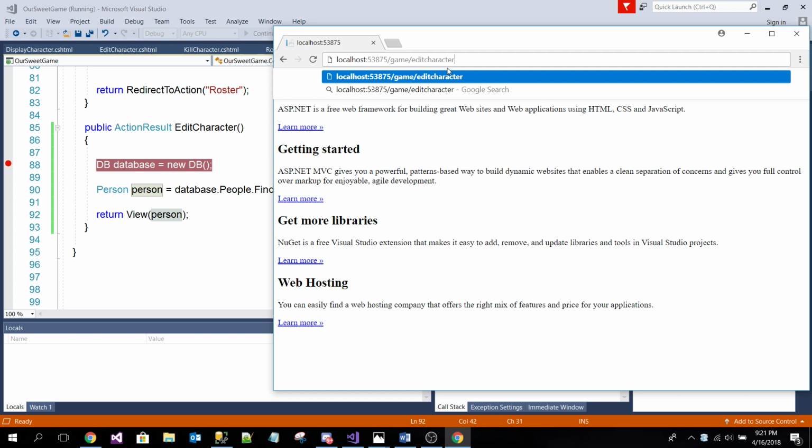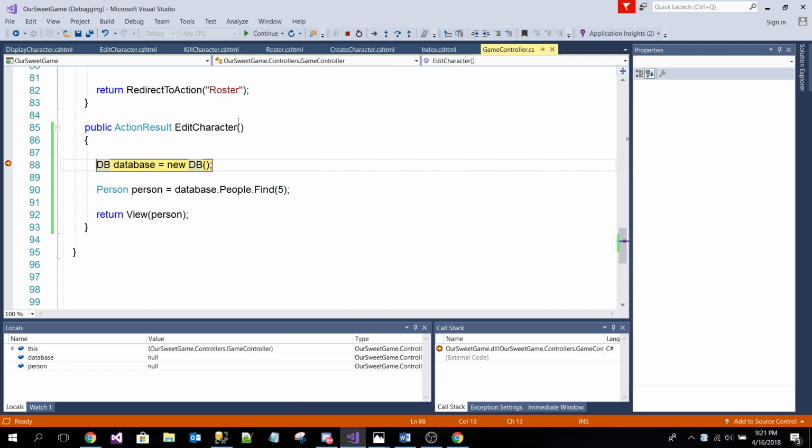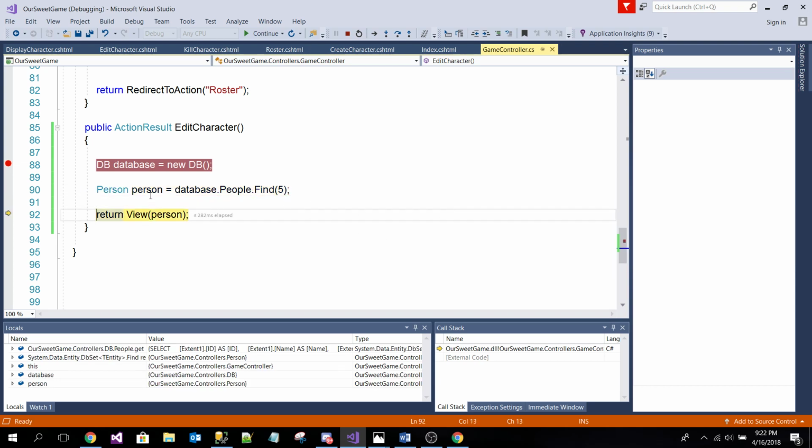We're ready? Okay. So, boom. I put a breakpoint. Okay, we're here. We're cool. Okay, I created a database. Blap. Okay, I got access to the database. I say, hey man, find me the person with the key 5. Boom. Did it find it? Let's see. Oh, okay, it did. There's Dan. He has ID 5. That's who I wanted. And I'm passing that person to the view.